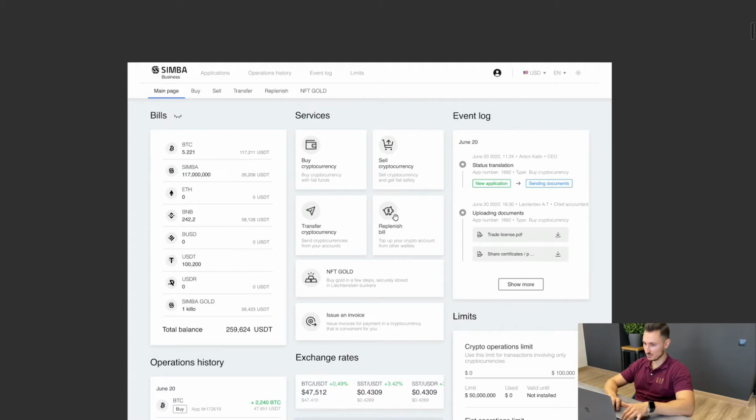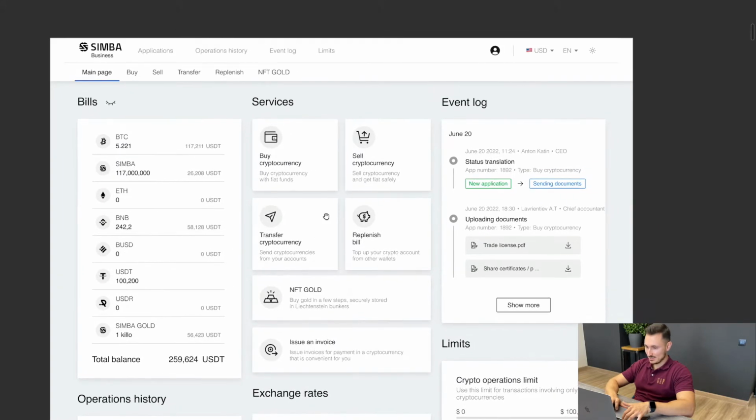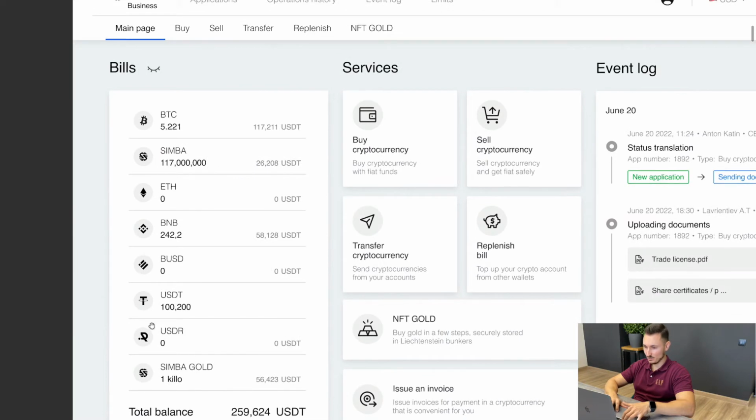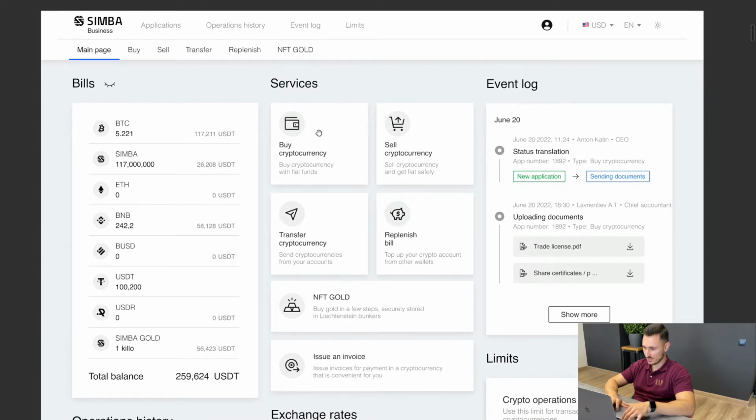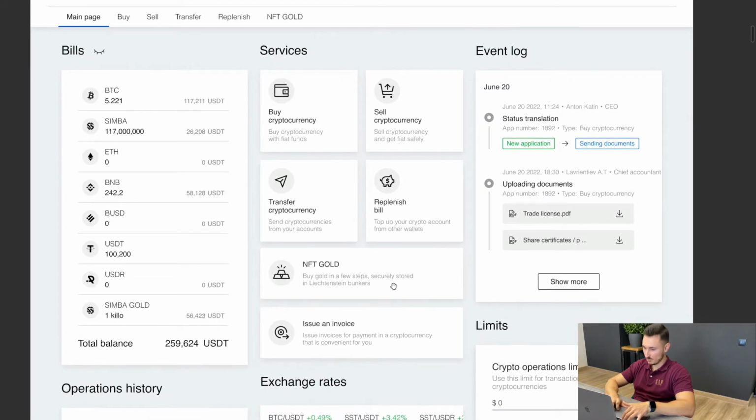Let's take a closer look at what we have here. Our interface consists of these parts. We will start with the accounts. Accounts can be in different cryptocurrencies. We can see BTC, Simba, ETH, BNB, BUSD, USDT, USDR, and Simba Gold. Here, users can carry out the following operations: purchase cryptocurrency, withdraw cryptocurrency, and add funds to cryptocurrency accounts. It'll also be possible to purchase NFTs, and we're planning to allow users to issue invoices, including crypto invoices.